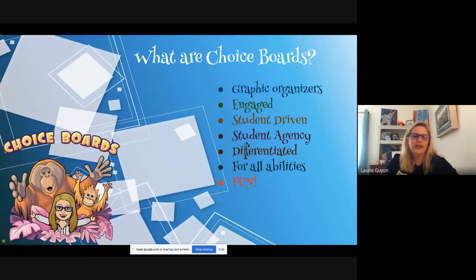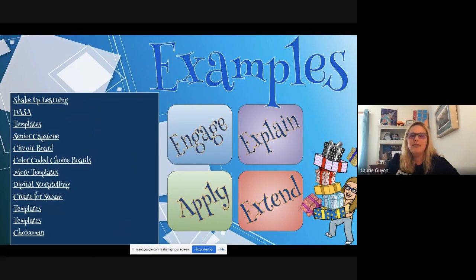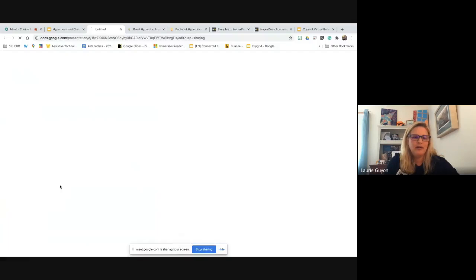You can create them in Keynote, in Padlet. You know, you can create them in Seesaw. Wherever you want to create your choice boards, you can do that. So I wanted to give you some examples of choice boards, and I just have a whole bunch of links for you here. I'm just going to go out to one just to kind of show you.